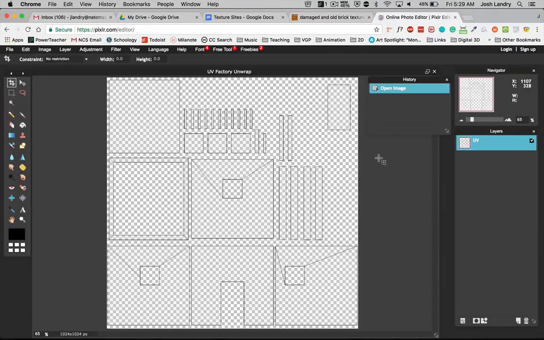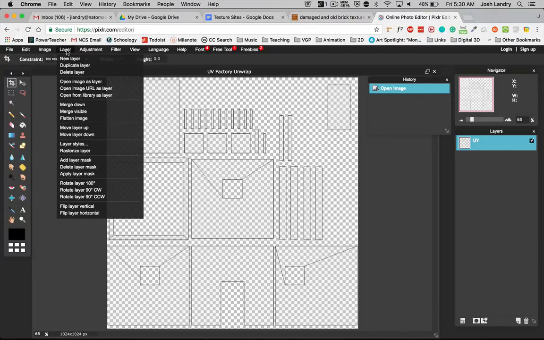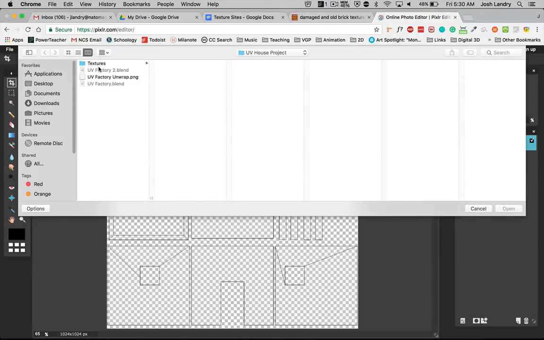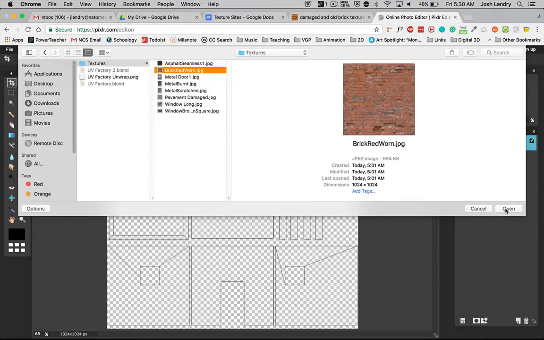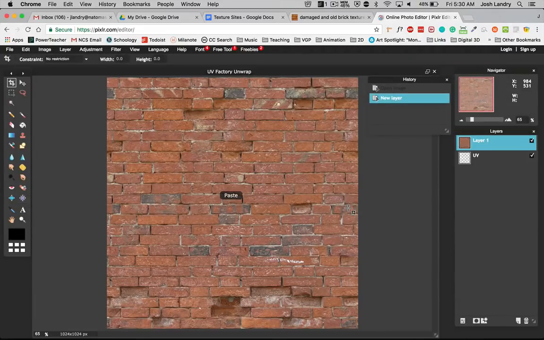Okay, so here we go. I'm going to do the brick texture first. So the way we bring that in is we simply come up here to the layer menu, and under the layer menu I'm going to choose Open Image as Layer. I'm going to go to my textures folder, and I can find things so much faster now. Say open, and it comes in. Okay, so you can see here that my brick texture is quite a bit bigger. I'm going to start by renaming my layer there.